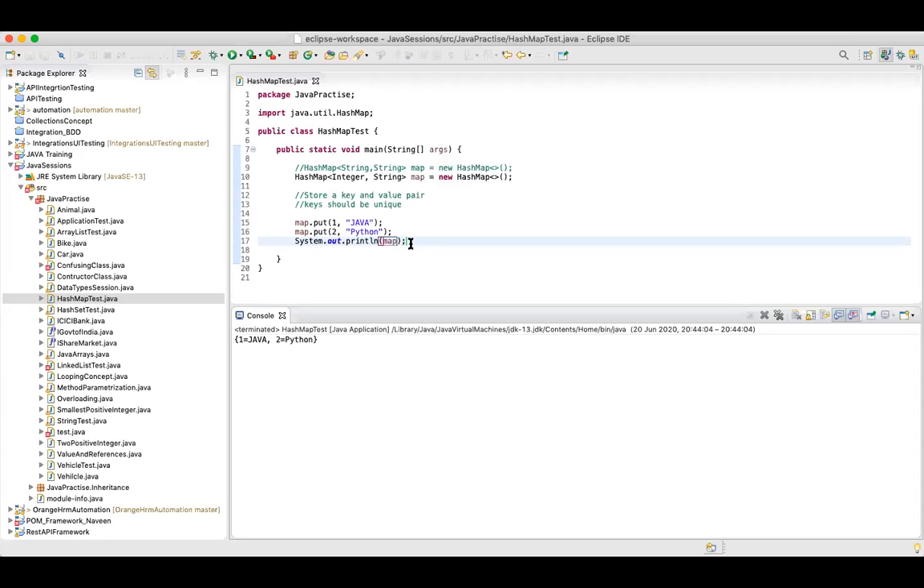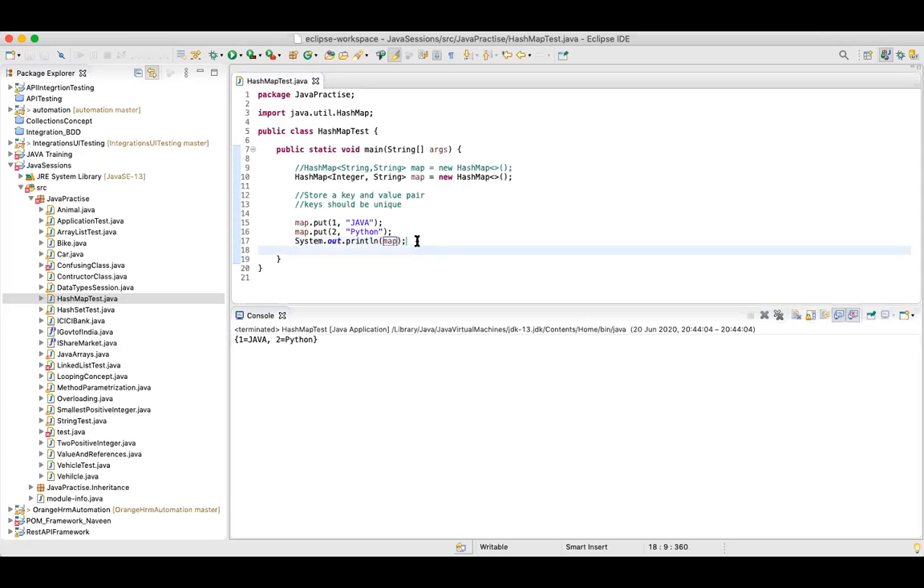It's giving you output in a JSON format. It's saying 1 is equals to Java and 2 is equals to Python. JSON format is basically key and value format, so it's giving you key and it's giving you value. First of all, I should have created this in a different method, but it's fine. So we saw how we add an element into a hash map.